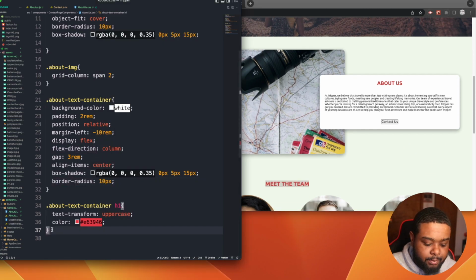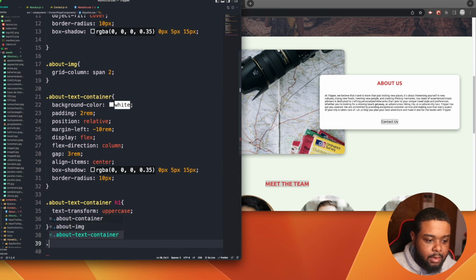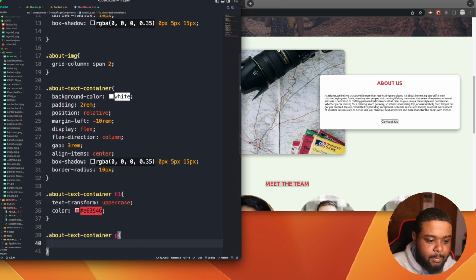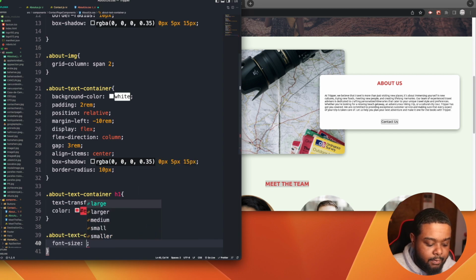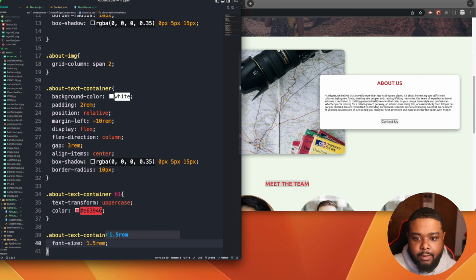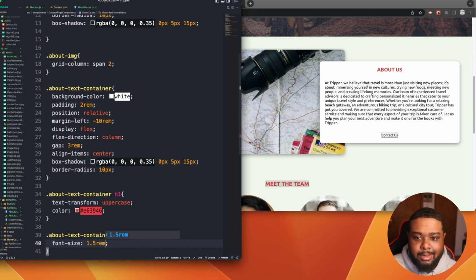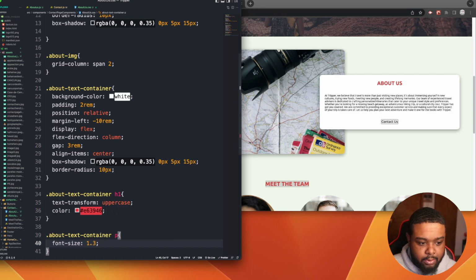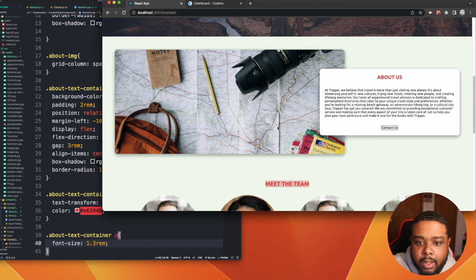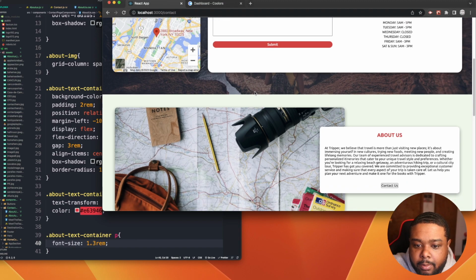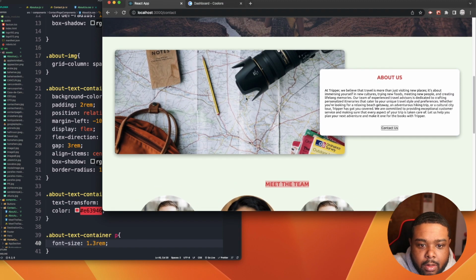All right, so let's do a p tag. Let's give it a font size of 1.5 rem. A little bit bigger. Let's do like 1.3 rem. Okay, now we're on to something. Hold on.